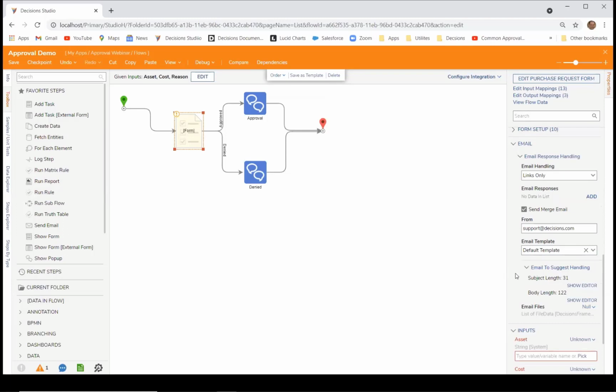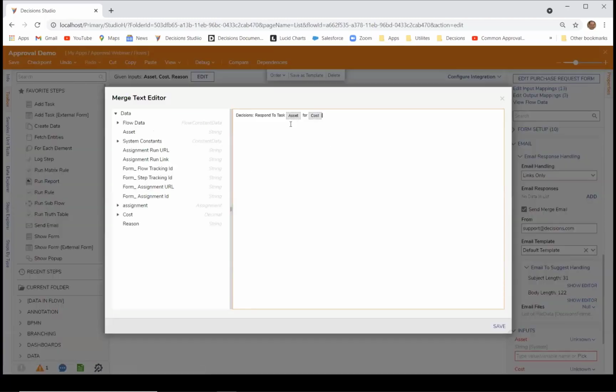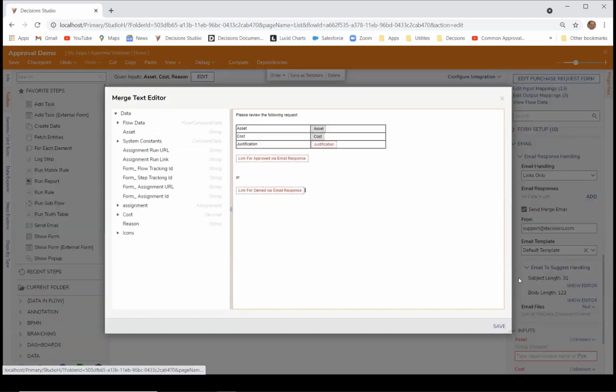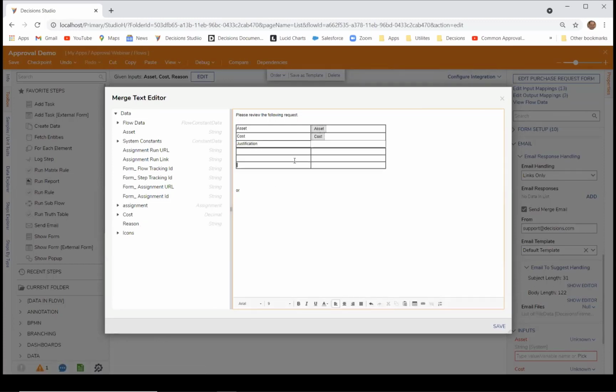So what I'll do is, in my editor here, I've already got some definitions set up for respond to my task, which is going to be asset and cost. So we'll save that. So we have that set up. And then we have our editor here, which I do need to fix right quick to show what our new values are. So our justification has become reason. I accidentally changed that a few minutes ago and forgot to change it. And that's how I got that to work. All right.